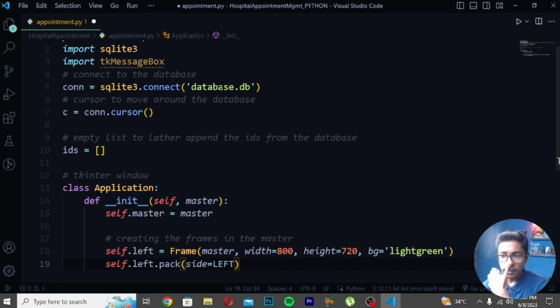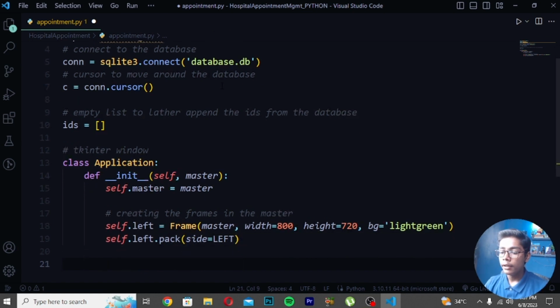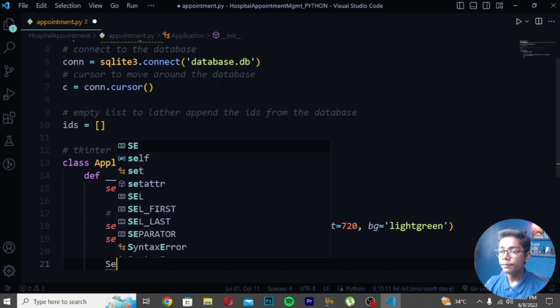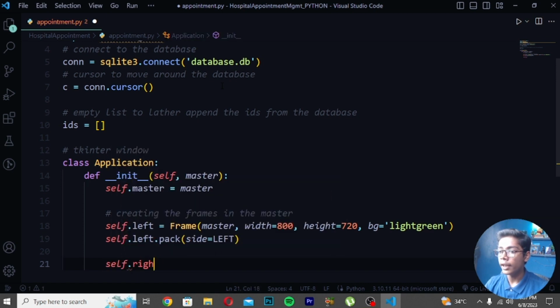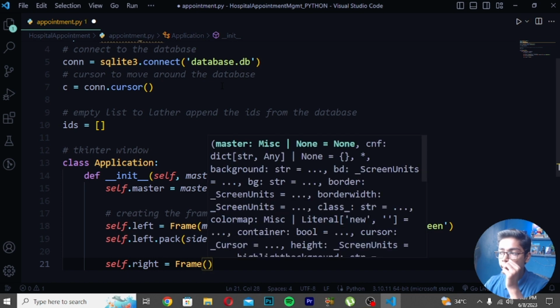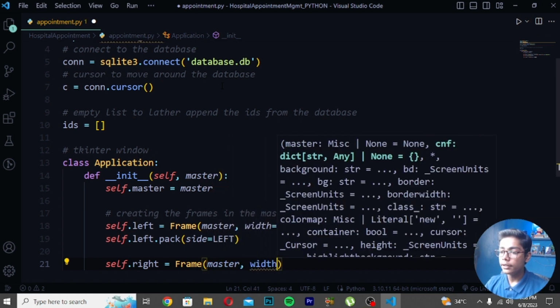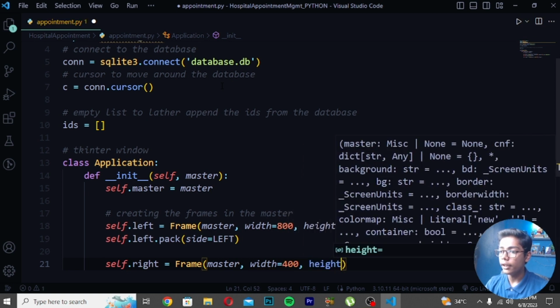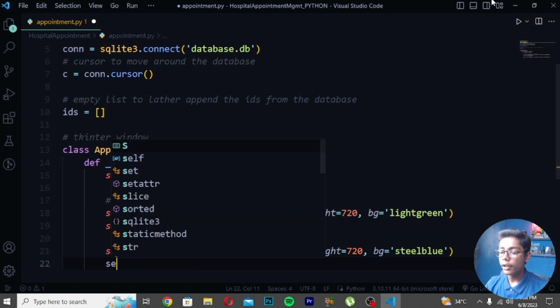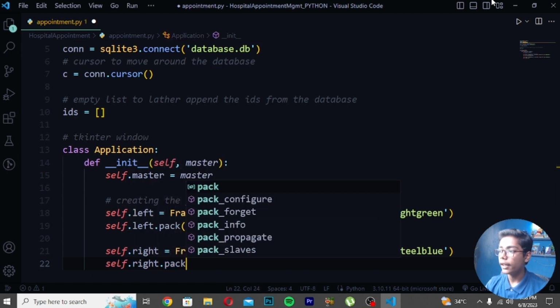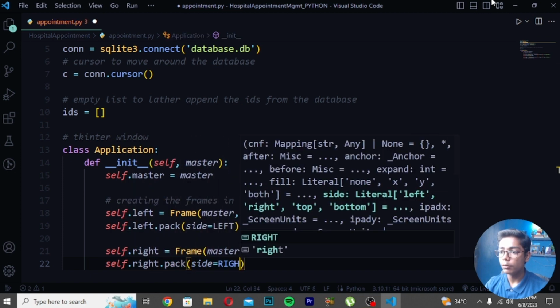So you can see we have just written the side and all the things which I will be needing here. Then you have to write self.right equals Frame, and I will be writing master, comma, width equals 400, height equals 720, bg equals steel blue. So I am writing another color here. Then you have to move down, write self.right.pack, side equals right.